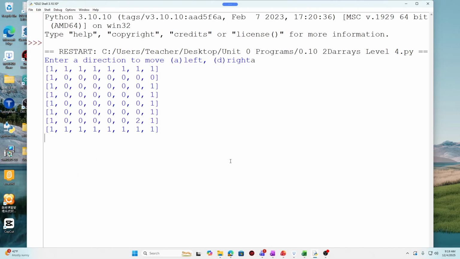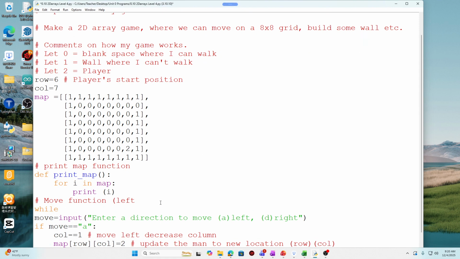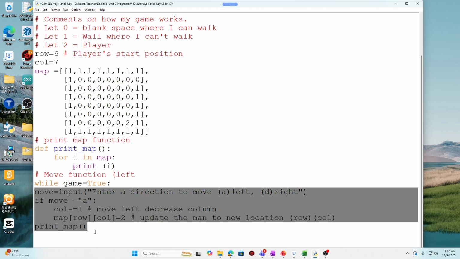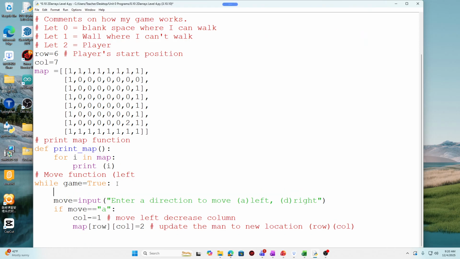Oh, I should have printed my map first. I needed to print my map first. So when the game first starts, I need to make a loop. While true, I'm just going to make a forever. While game is equal to true, I'm going to do this right here. Put this into a while loop. Print map should be at the very beginning.